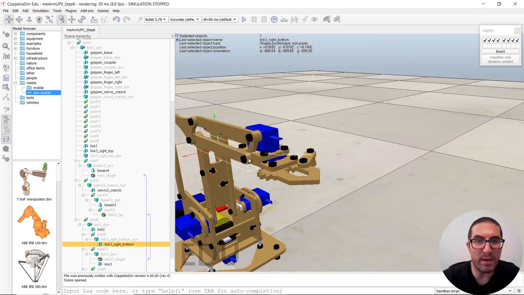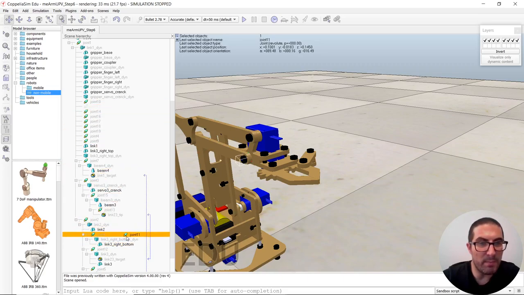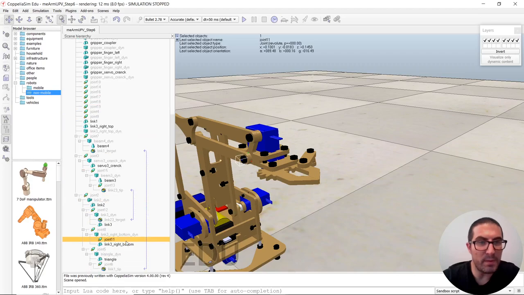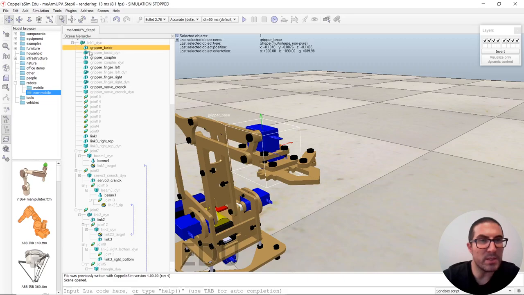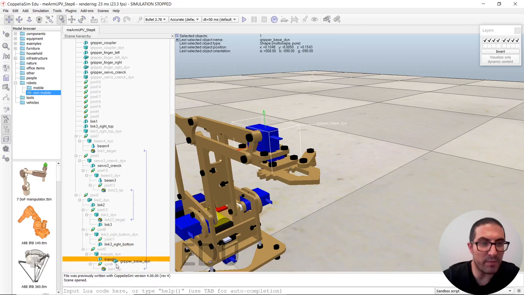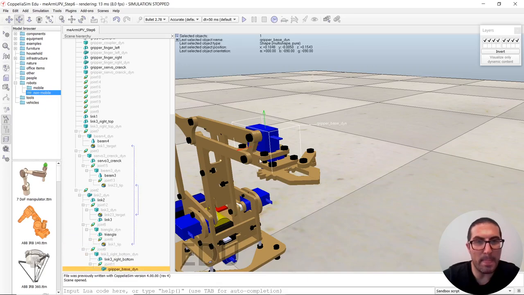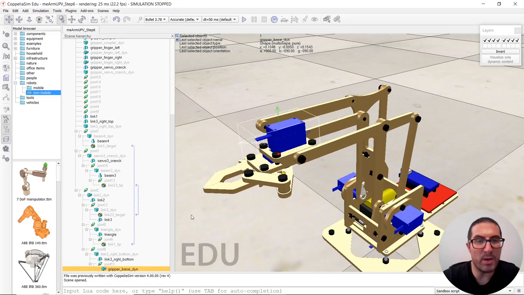And then we have here another link. So let's try to find it, 11. So this will be moved by this joint there, and then we have the servo base, which is that one. Yeah, that's an important one because a lot of objects will depend on it too. So the joint 11, that's it. Okay, so now we have the gripper base.